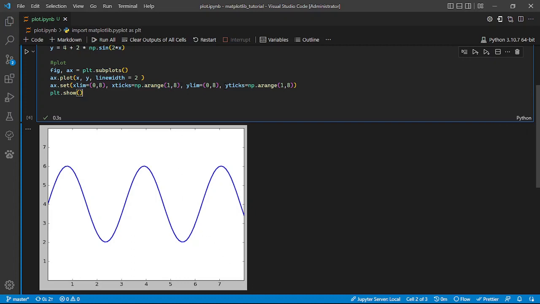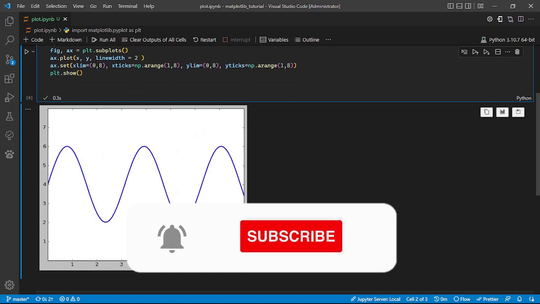And our y limit is also from 0 to 8, which is from 0 here up to 8. And our y ticks is a range of values from 1 to 8 exclusively, meaning that 8 is not included in our numbering. Then plt.show, and this is basically a plot of x against y in Matplotlib.